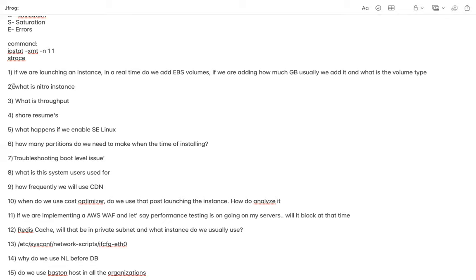Next question is, what is a Nitro instance? AWS and other virtualization providers offer different types of hypervisor. Nitro is a type of hypervisor. There are different types of instances like T2, T3, T4. Nitro is a particular hypervisor that enables fast performance, and moreover the instances are cheaper. So that is a type of hypervisor here.